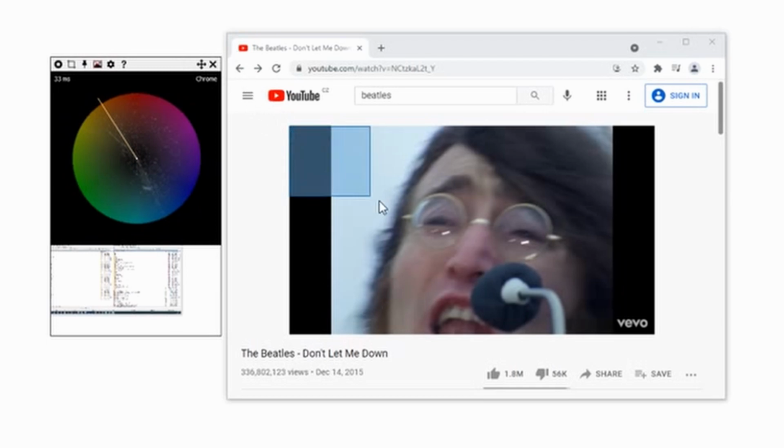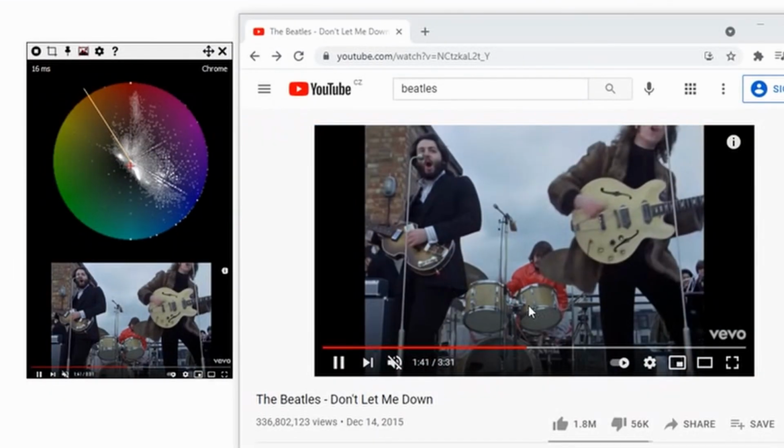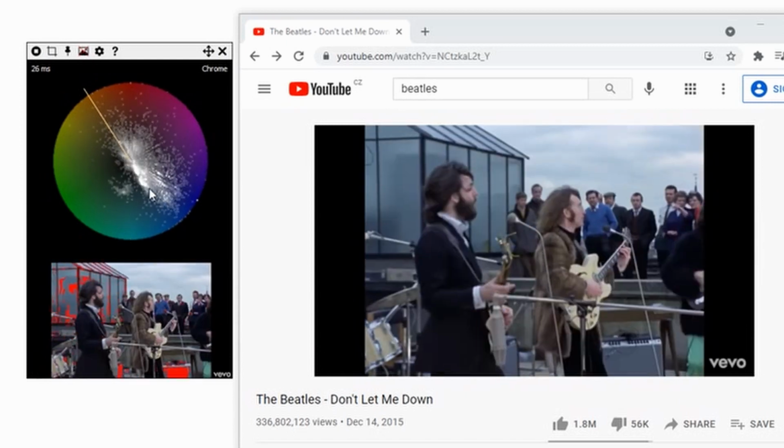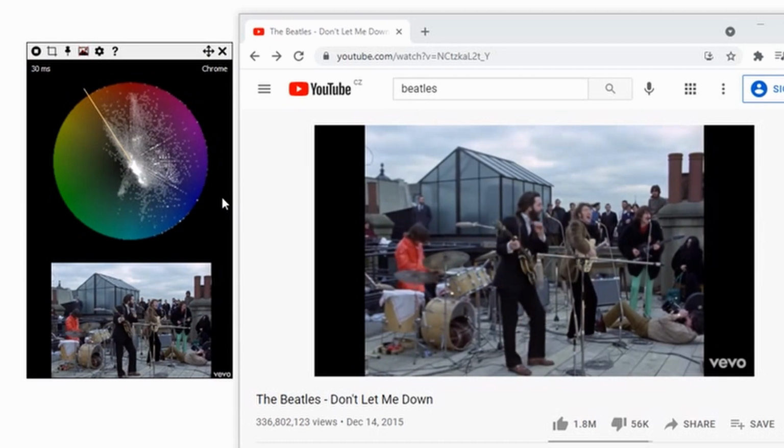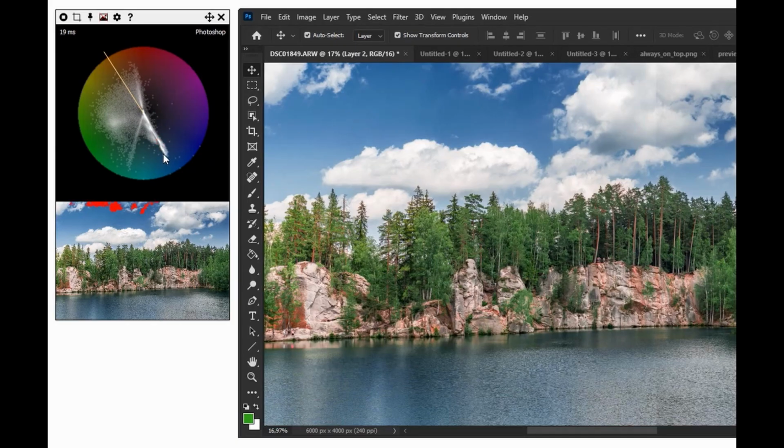Select any region of the screen to analyze its color values in vectorscope. You can hover the mouse over vectorscope to see where exactly these colors are located on the image.